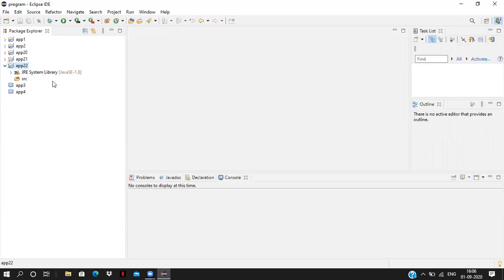We create a new project. In the previous class we learned the Object class methods. Today we will start exception handling. Now we will learn what an exception is, how many types of exceptions there are, and how to handle exceptions.